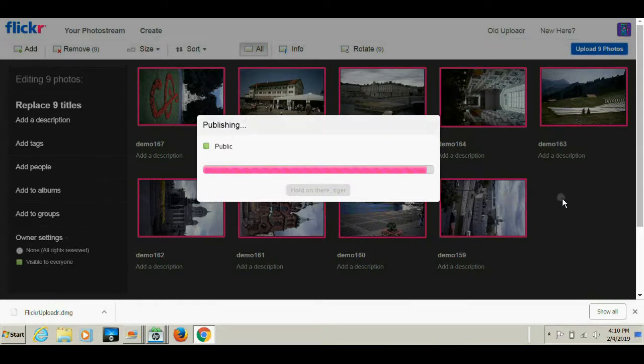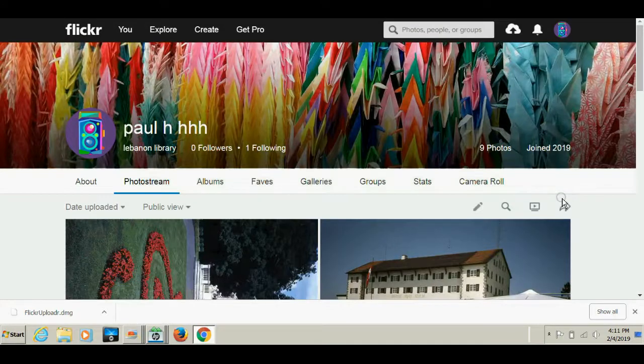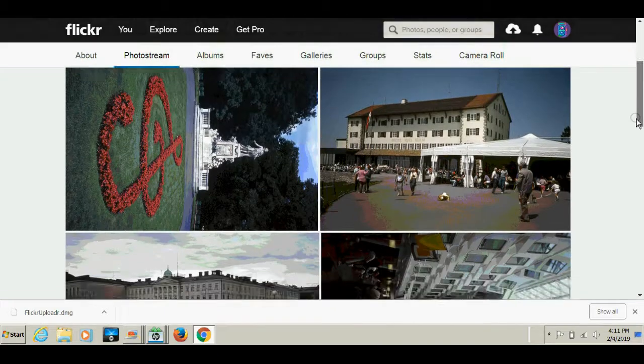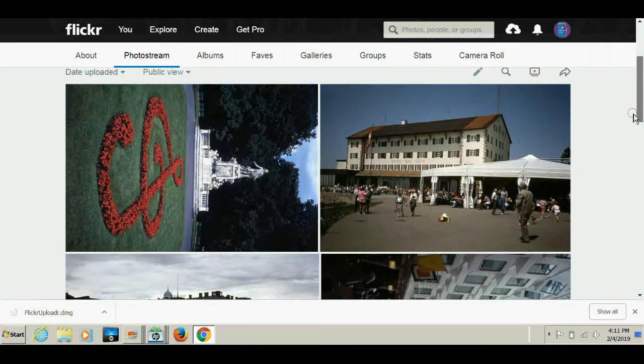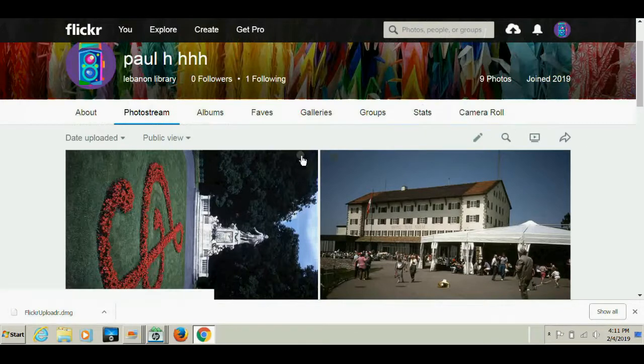People ask about how long does it take to upload, and it depends on the file size, whether it's 10 meg or 1 meg, and it depends on your internet speed. As you can see, that went fairly fast, and these are fairly large photos. Okay? Now we've actually gone through items 2, 3, 4, and these are displayed.